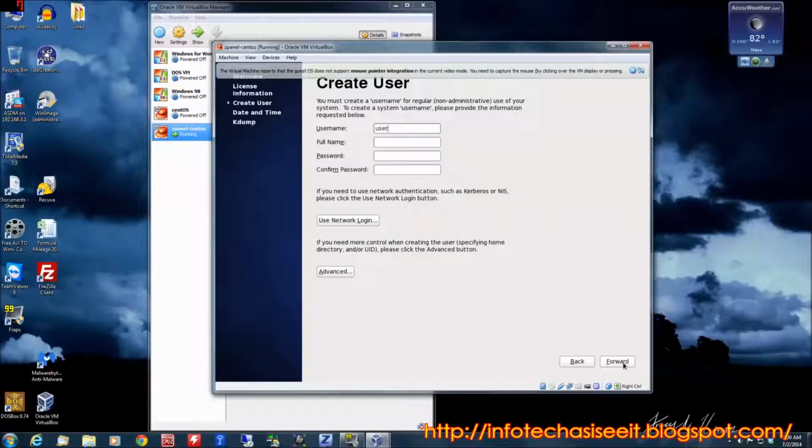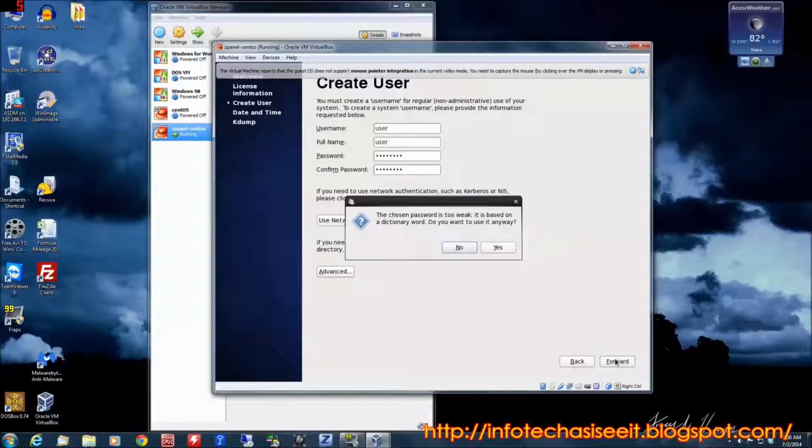Okay. Create a user. You've got this option as well. Use a network login if you want. Switch my home directory if you want to get into all that, but you don't need to.